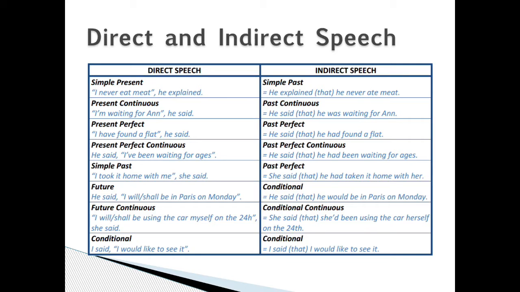Future: He said, "I will or shall be in Paris on Monday." Conditional: He said that he would be in Paris on Monday. Future continuous: "I will or shall be using the car myself on the 24th," she said. She said that she'd been using the car herself on the 24th. Conditional: I said, "I would like to see it." Conditional: I said that I would like to see it.